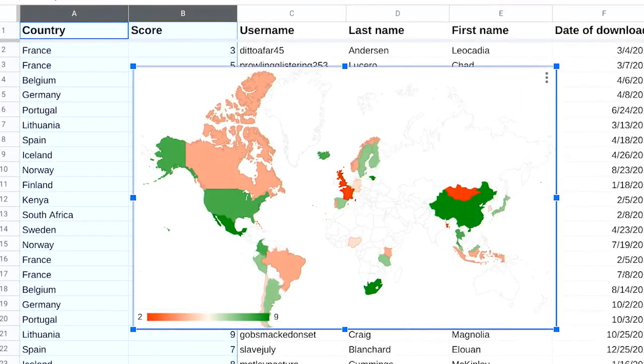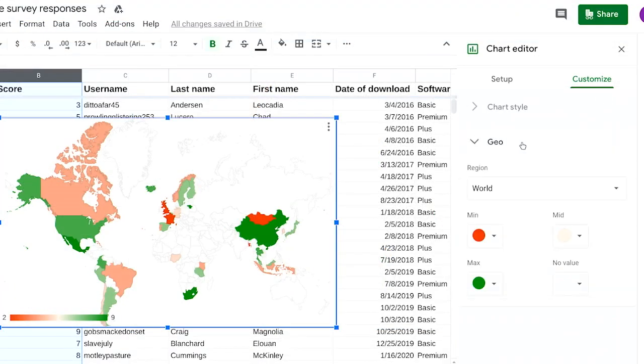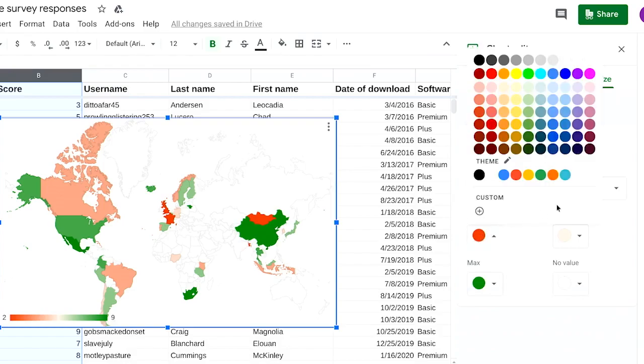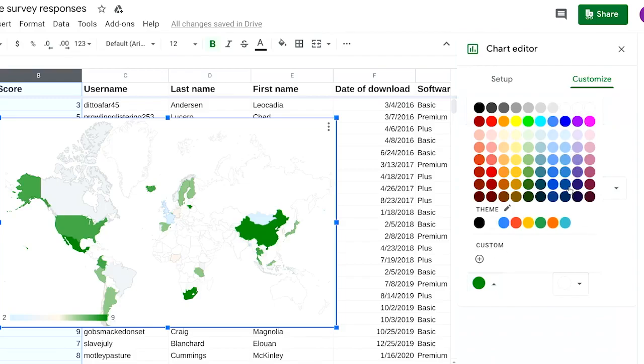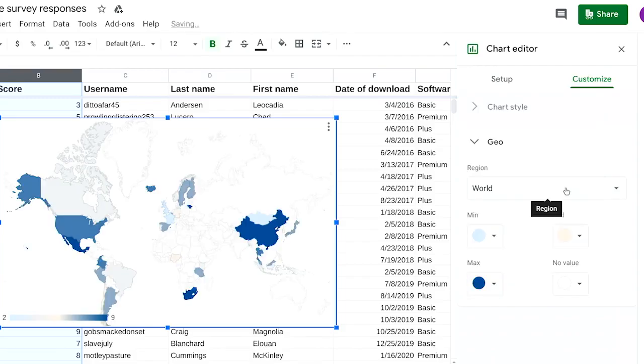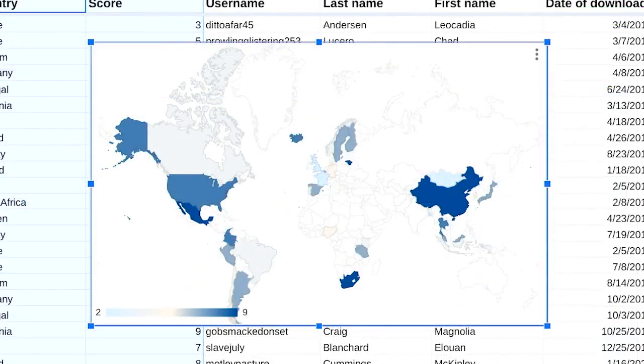Let's say we wanted to change our colors from red and green to a gradient so it's more accessible. We can do that by clicking Geo and then change the min color to the lightest shade of blue, the mid color to the middle shade of blue, and the max color to the darkest shade of blue to show the spectrum of scores from low to high. Now we have a map chart that shows where respondents are most satisfied with their software in dark blue and least satisfied with their software in light blue. And this will be easier for anyone in our audience with color vision deficiencies to understand.